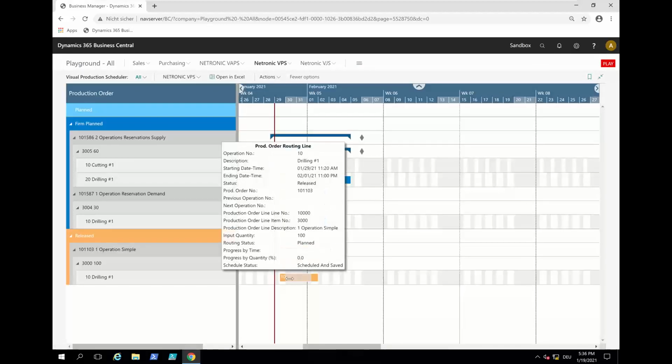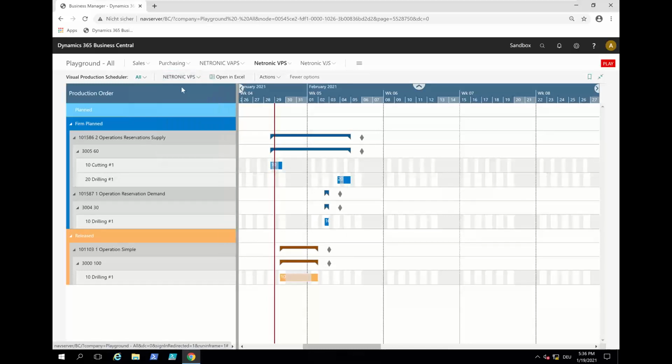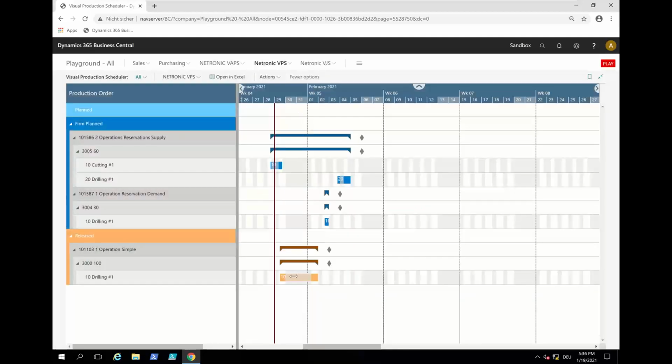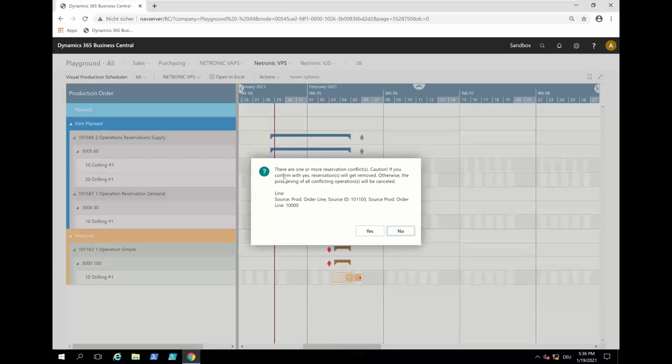So part of this job is now needed and I need to reload because I added data to Business Central. So let me quickly reload so that we have this, let's say, invisible reservation here. And now if I move this a bit, no problem, because let's say we need it on the 5th of February, if you remember. I move it a bit. Still no problem, although now it's getting late, but this is another bit. No problem. And now you say, hey, caution, there's one or more reservation conflicts. If you confirm, then all conflicting operations will be cancelled.